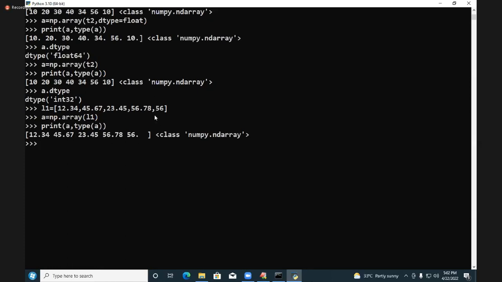Because here I specified 56, all the elements are of which type? Float is bigger or integer is bigger? Float. Definitely the lower type will be converted into the higher type. That is called implicit typecasting. Got it, students? Suppose you want to convert into which type? dtype is equal to int type, if you want to convert.